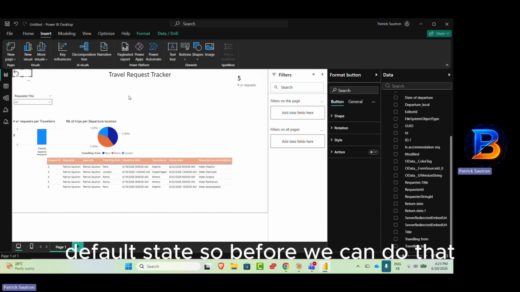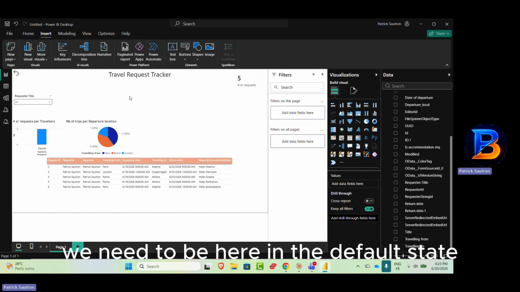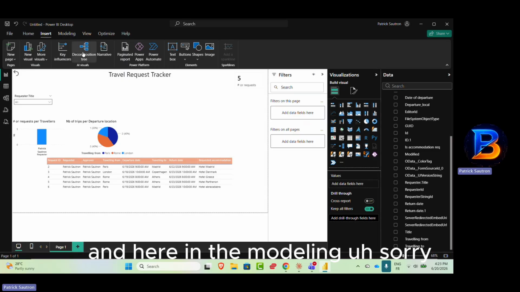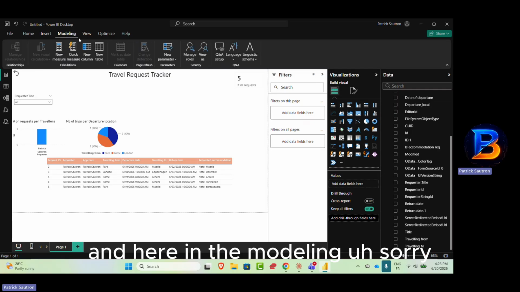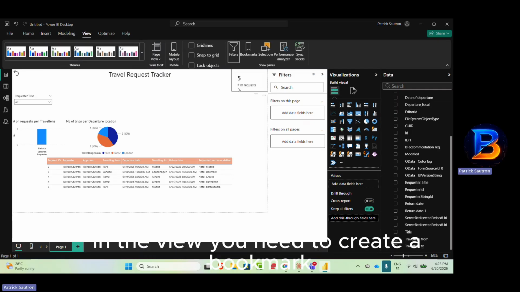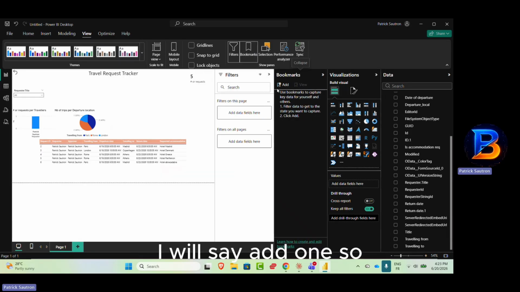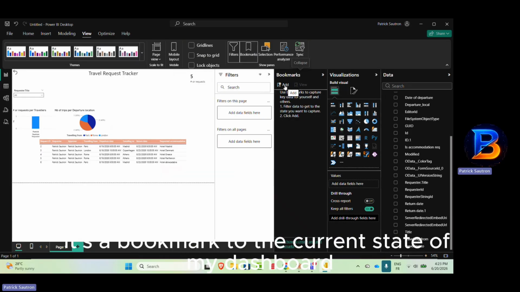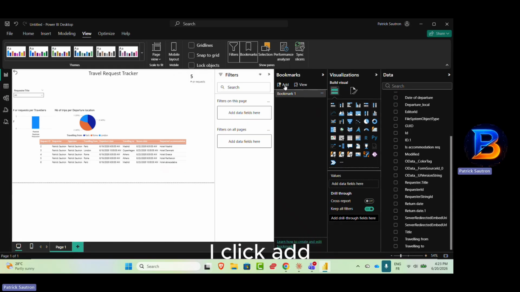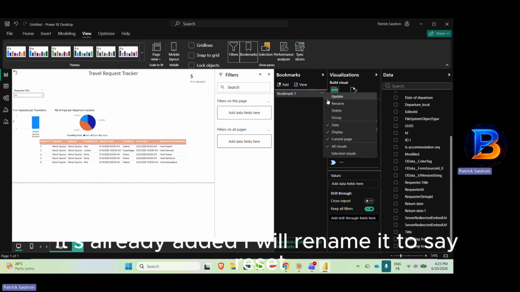So before we can do that, we need to be here in the default state. And here in the view, you need to create a bookmark. So I will go here on bookmarks. I will say add one. So it's a bookmark to the current state of my dashboard. I click add. It's already added. I will rename it to say reset.